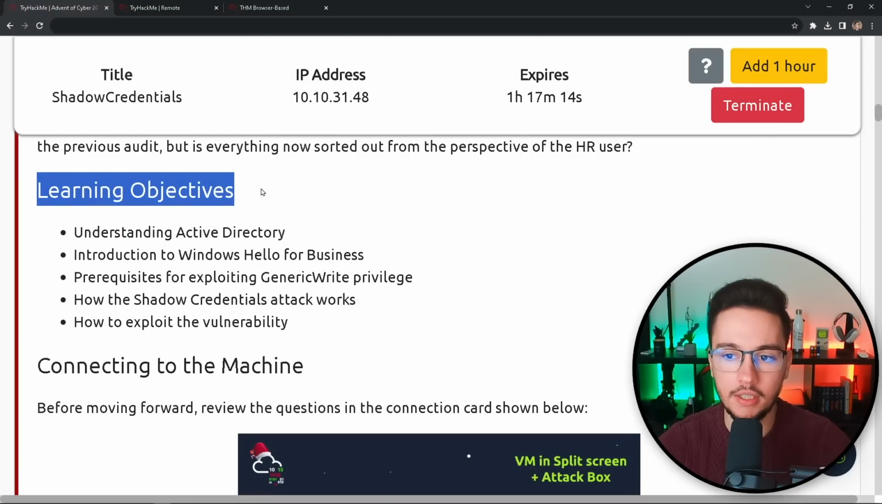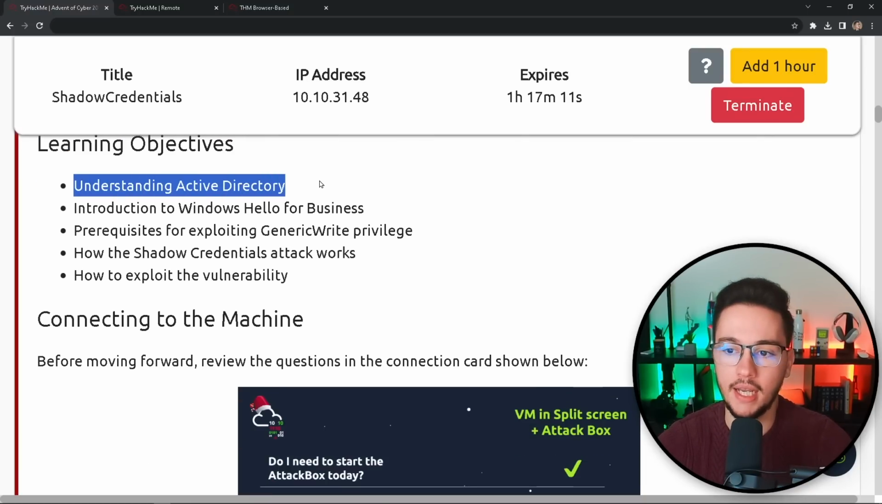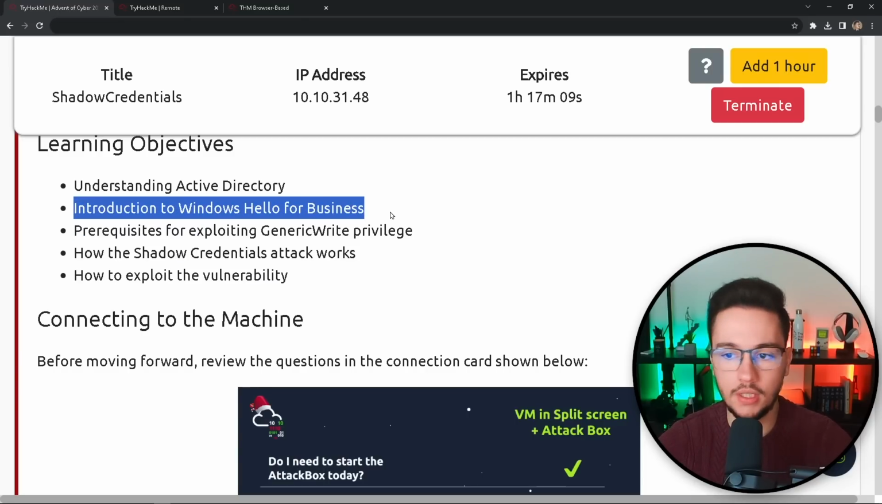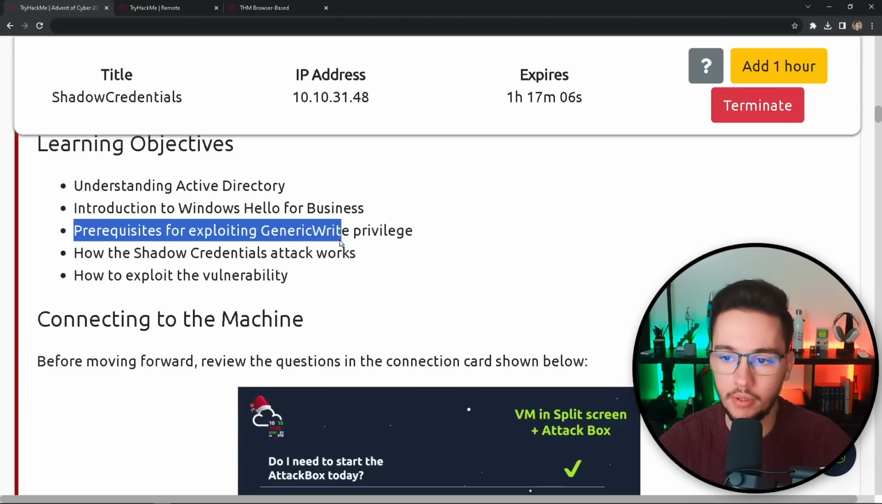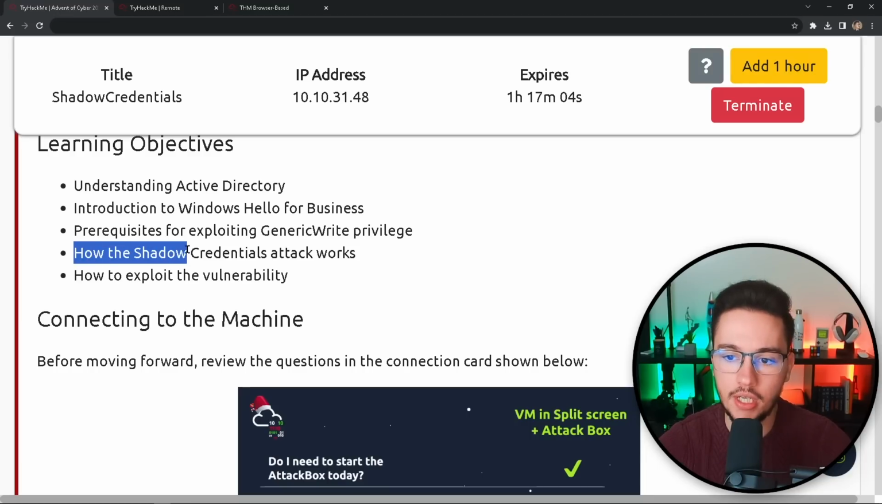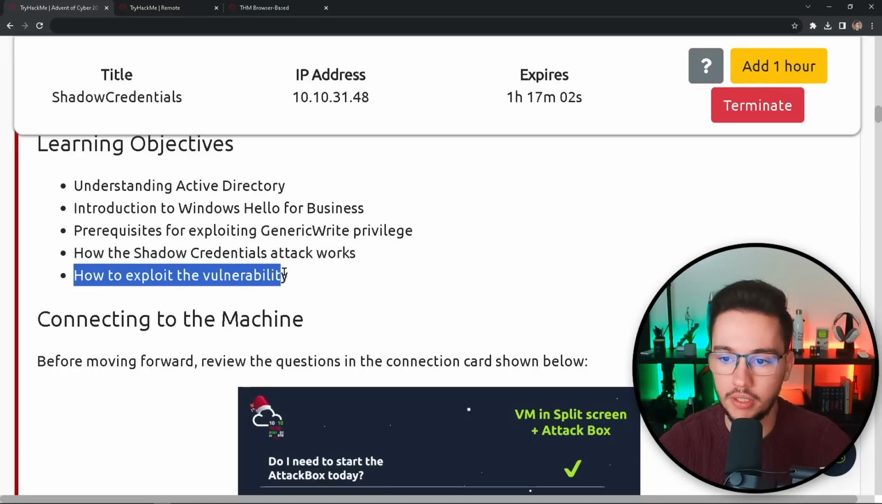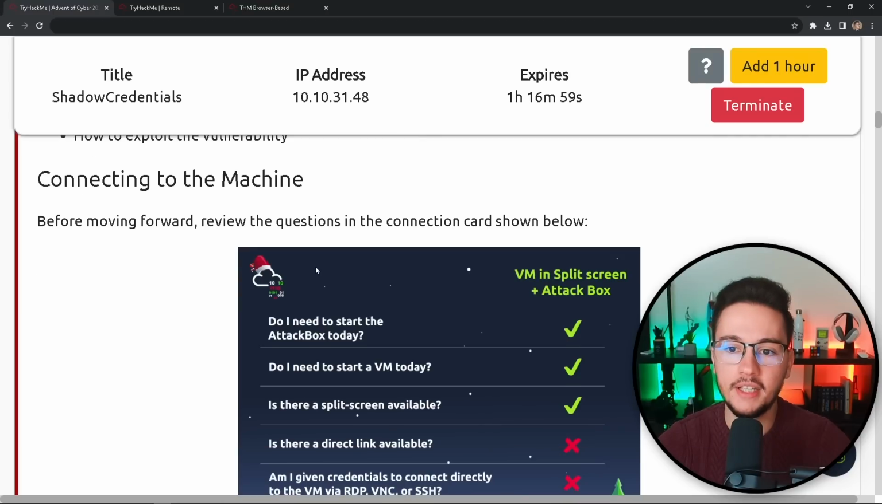And now we have our learning objectives for today. So first we have understanding Active Directory, introduction to Windows Hello for Business, prerequisites for exploiting generic write privilege, how the shadow credential attack works, and how to exploit the vulnerability. Awesome. And now that we have our setup ready to go, we can skip all of this.